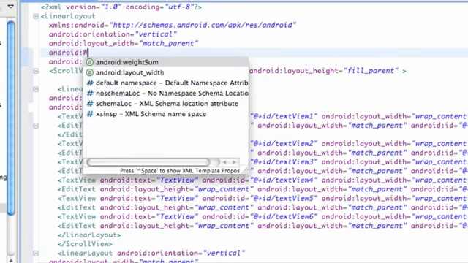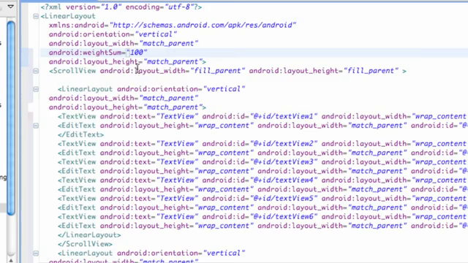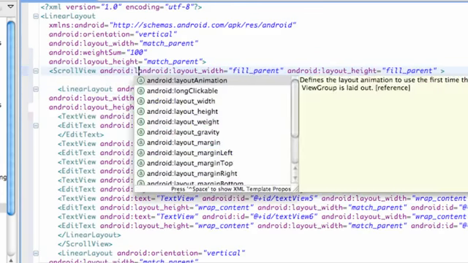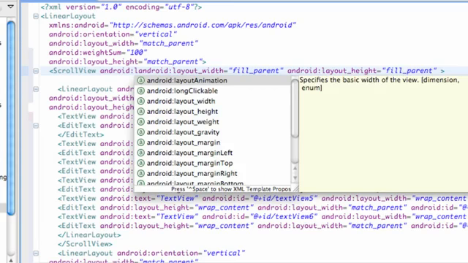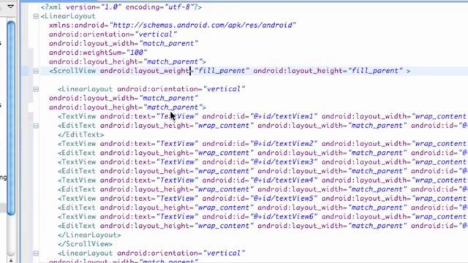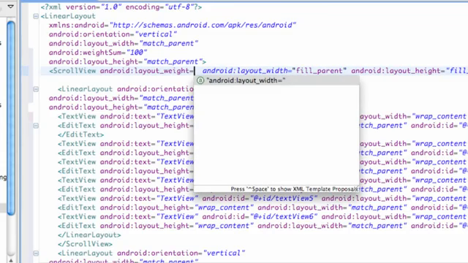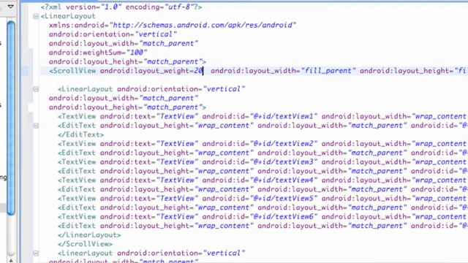So we're going to say Android weight sum equals 100, and we're going to give this scroll view layout weight, and oops, I was afraid that was going to happen. Okay, layout weight equals, let's say, I don't know, 20, 30. Let's do 30. Sorry.